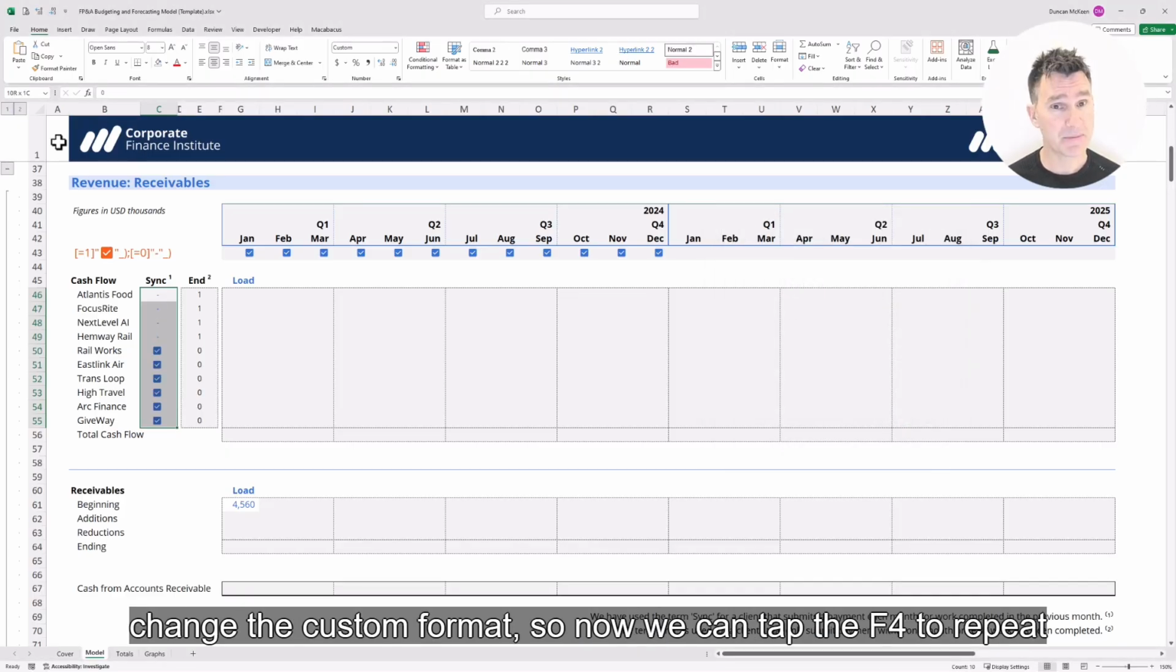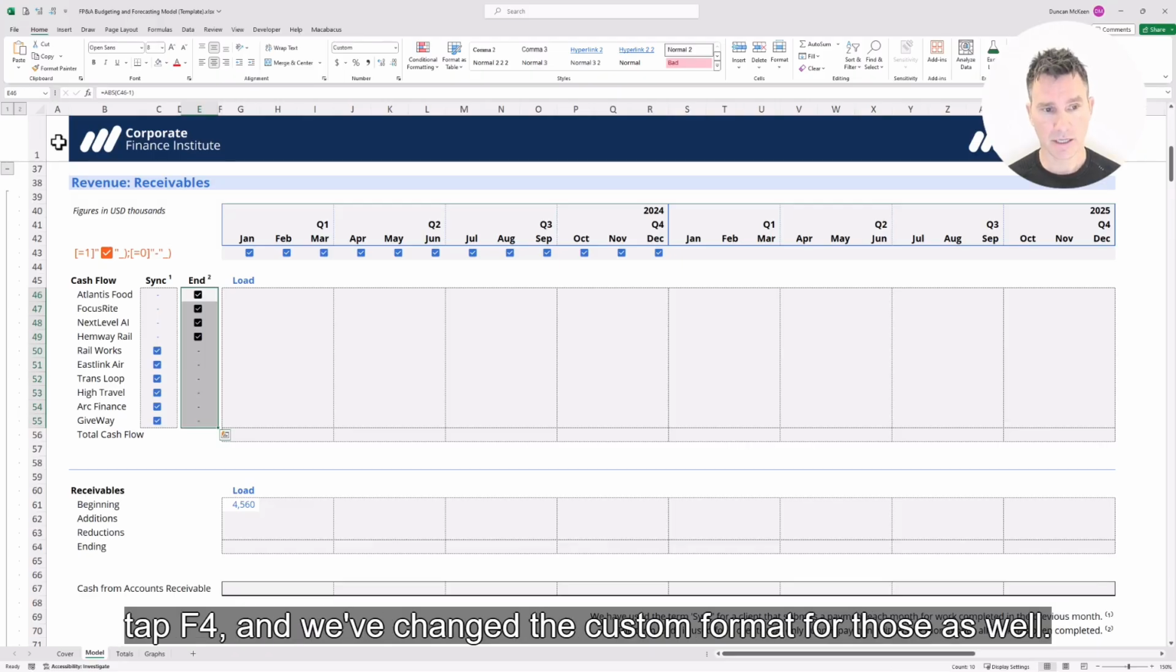So the last thing we did was change the custom format. So now we can tap the F4 key to repeat that last command. So let's go over to these cells, highlight them, tap F4, and we've changed the custom format for those as well.